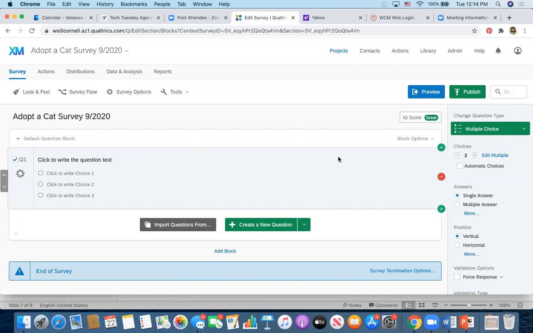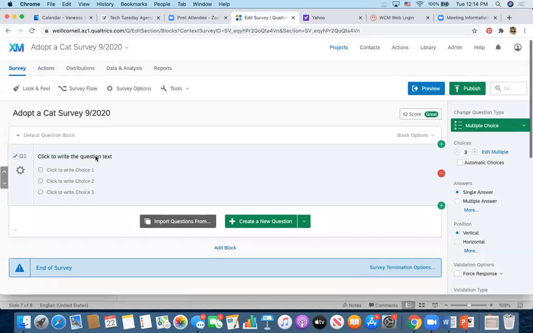All right, if you're ever worried that Qualtrics never saved the last thing you did, you can always just click this XM in the top left, and it takes you back into your dashboard, but it also saves the last thing you did at the same time. So just a quick note right there for anybody who is wondering. All right, so I've got my survey ready to go.